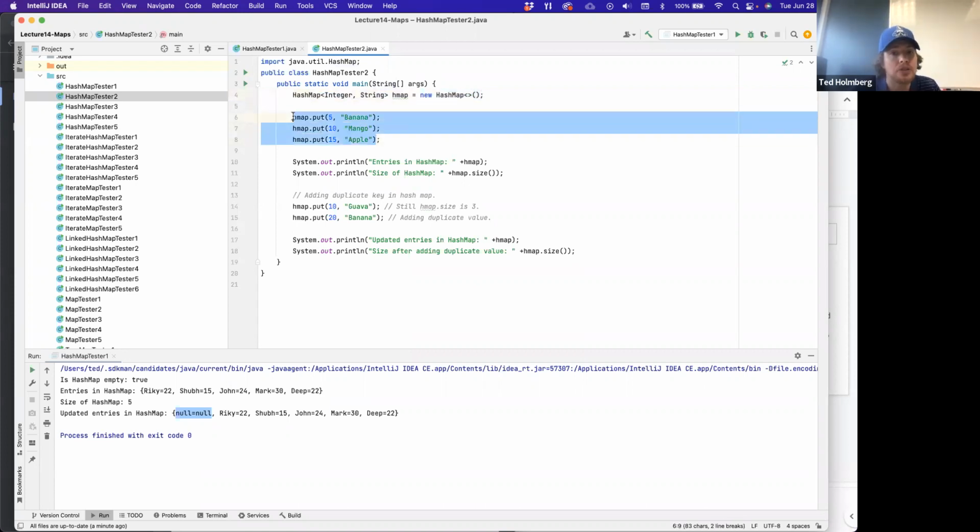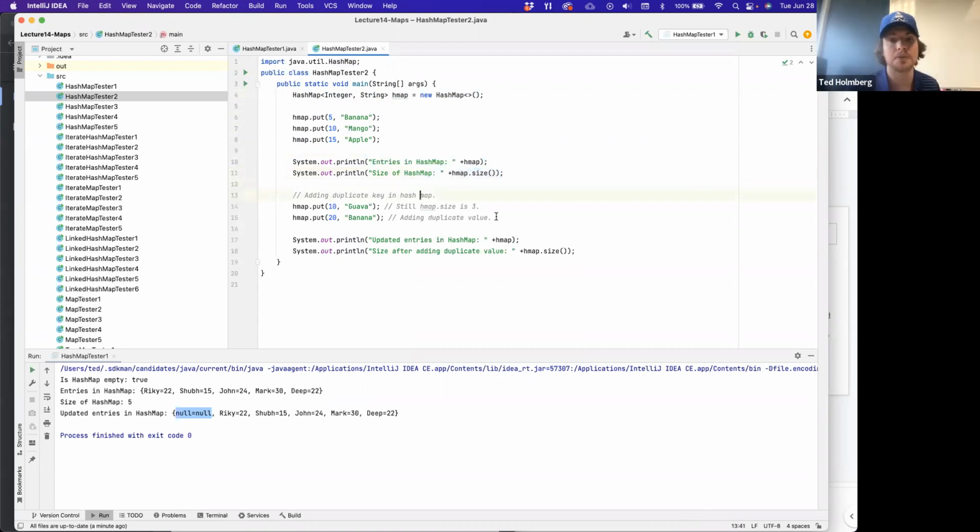I'm going to put values in my HashMap where I have a key value pair. Then I'm going to print out the state of my HashMap. I'm going to print out the size of my HashMap. I'm going to put 2 new values into there, but for one of those, the key already exists. I'm going to try putting 10 again, but guava. And here I'm going to try adding a new key that doesn't exist, but with a duplicate value. And then I'm going to print out the state of my HashMap and the size after those 2 puts.